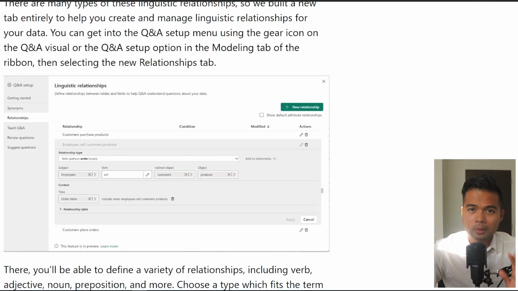So with this new linguistic relationships addition to the Q&A setup, it makes Q&A an even more attractive feature to use in production. Basically, it looks like it lets you define various things like adjectives, objects, or indirect objects when certain words or phrases are used. And these settings let you create relationships between those things and the question that's being asked.